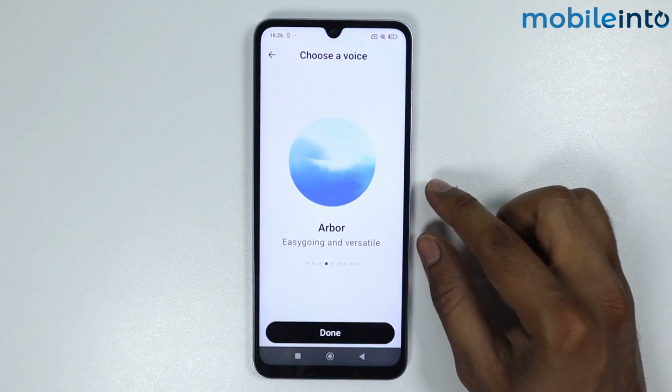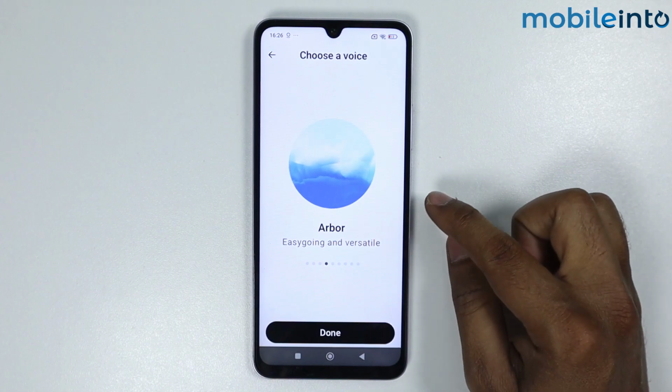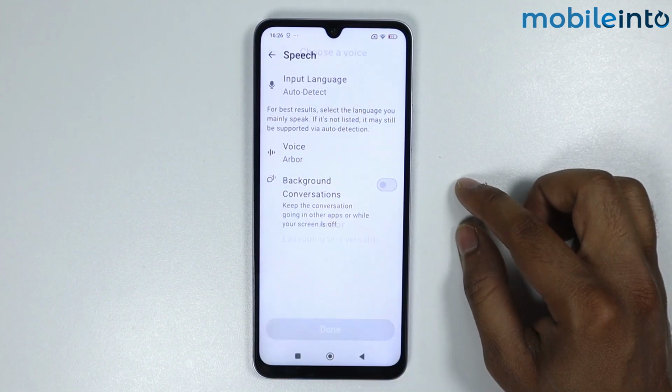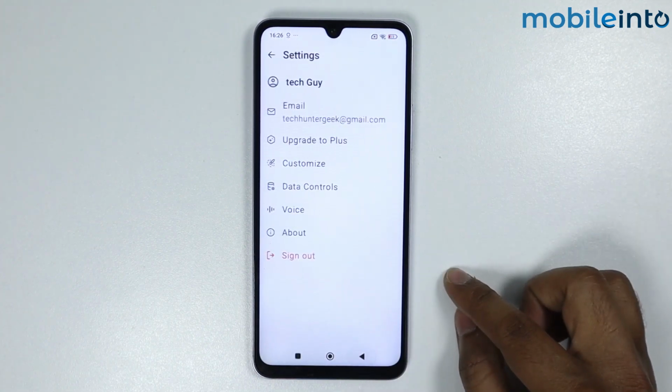Where shall we start? For example, I like this voice, so simply I will tap on done. Let's check it out.